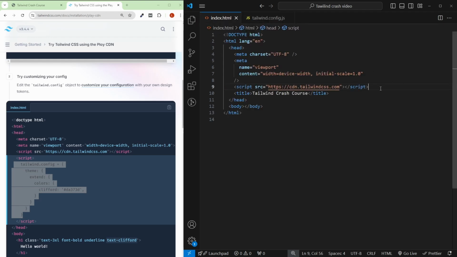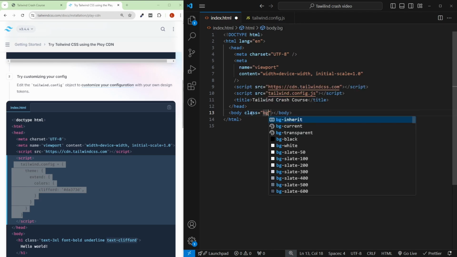After this, we just come here to the head tag, and after the Play CDN script, we are simply going to attach another script with the tailwind.config.js file. Now after this is done, just wait a little, type in class, and then the IntelliSense should be working. For example, BG stands for background, and you can see that since Tailwind is a library of classes, it has some predefined classes for background colors as well.